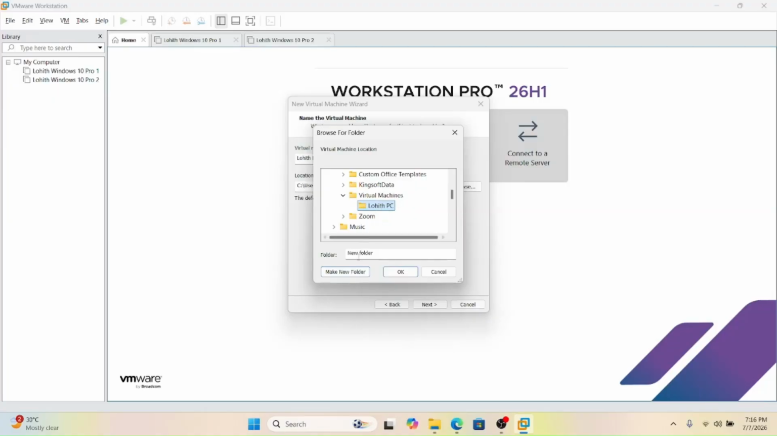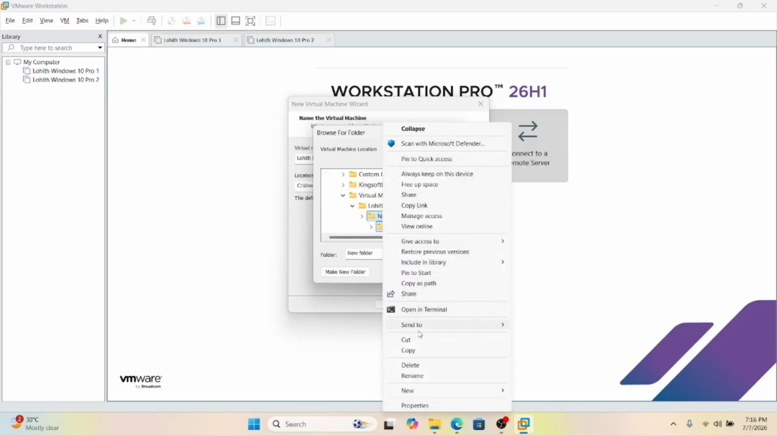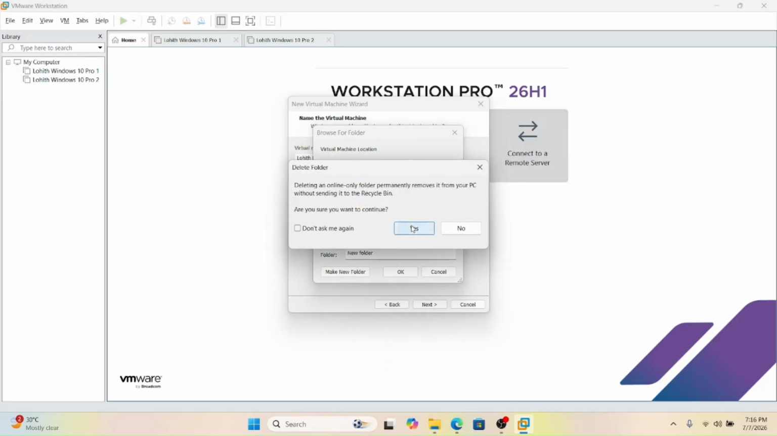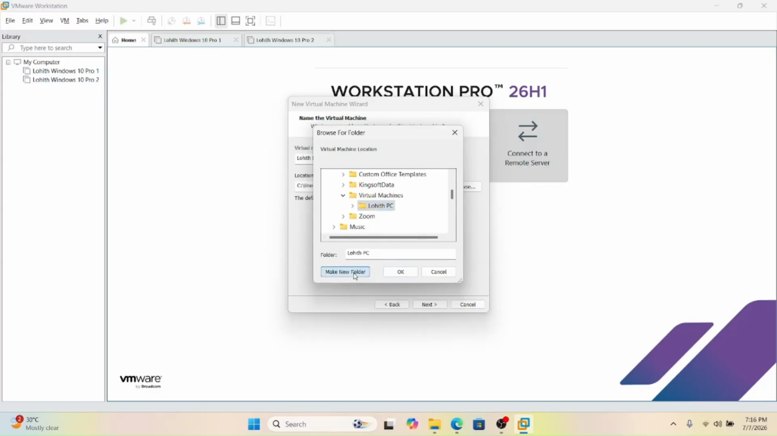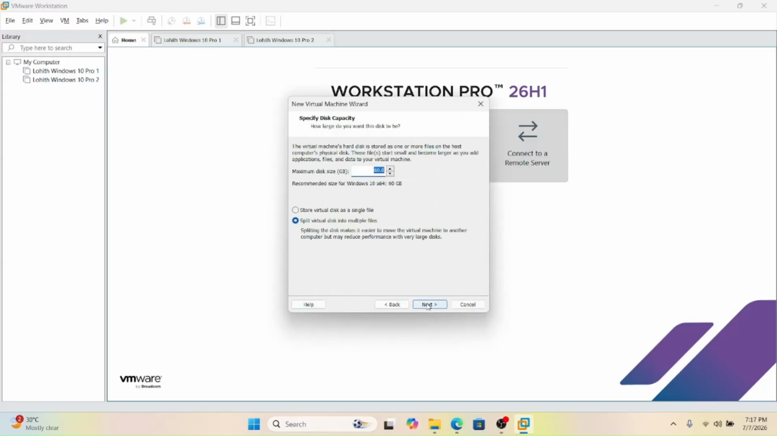So in this Lohit, select this Lohit PC, and after that you need to click on make a new folder. Click on remove this. I need to remove this. Click on delete. Click on make a new folder. Select this Lohit PC1 folder. Click on OK. Click on next.